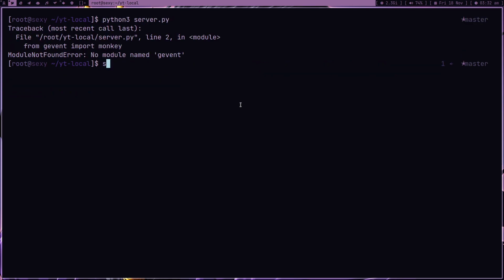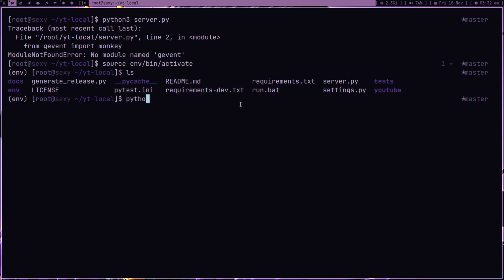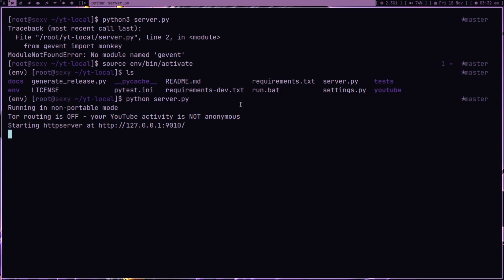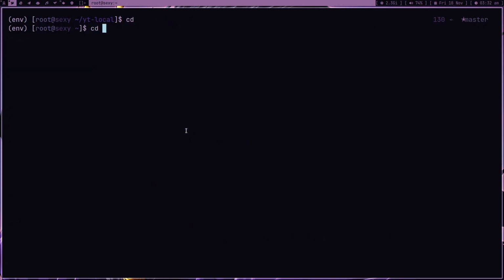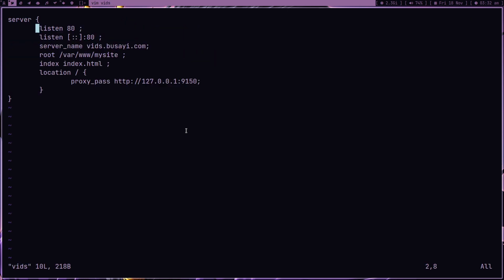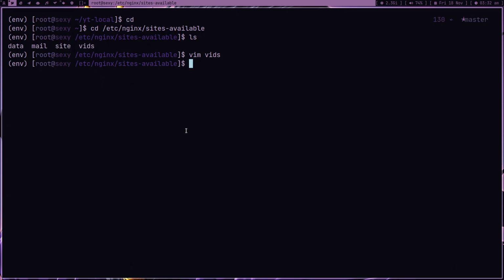Okay, we have to source bin/activate, then python3 server.py. We don't have to type python3. All right, this thing is working, or the port is this. I think I added a wrong port in my nginx. Okay, I forgot the port.